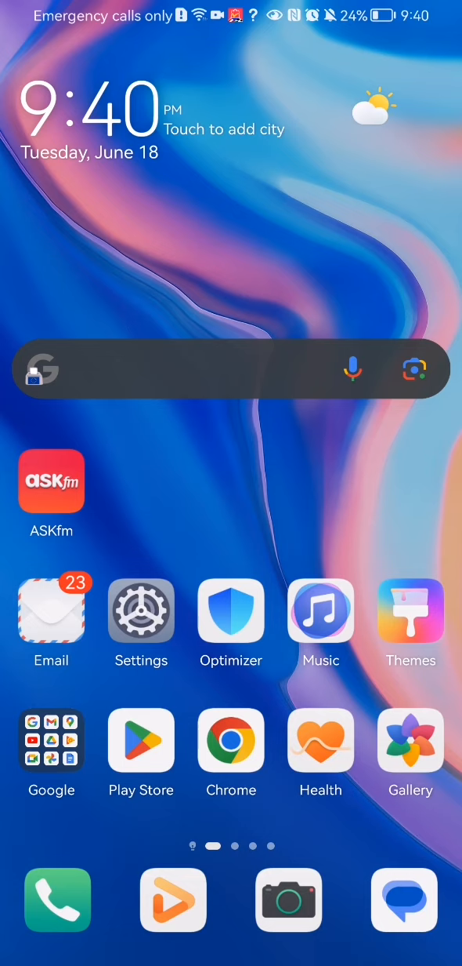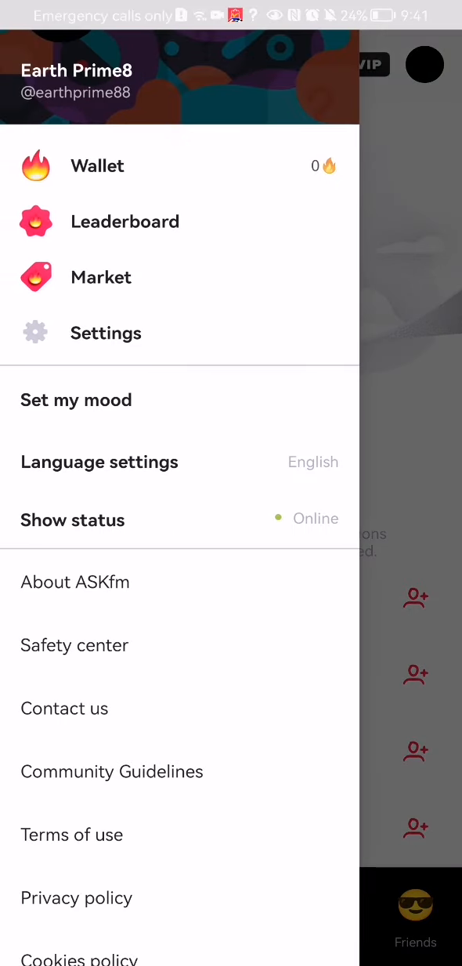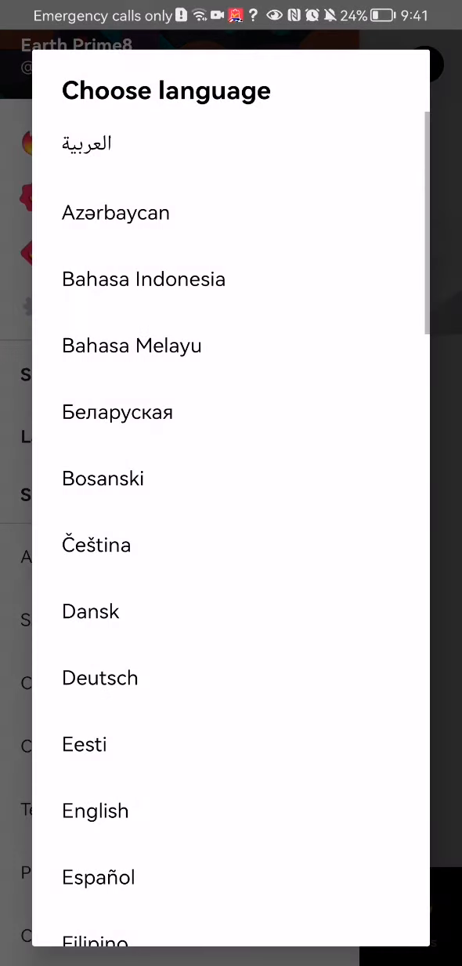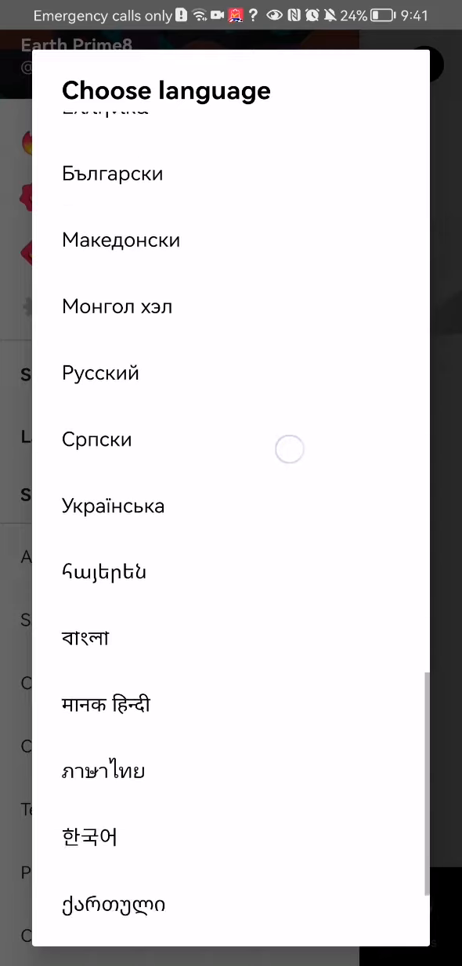The first thing you need to do is enter the app. After you are done with that and you are on the home page, you should look at the top of your left corner and there you will see 3 lines. Press on it, and after doing so you will find in this list the language settings. Just press on it and you can select a language that is on the list.